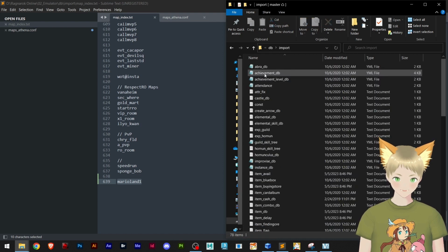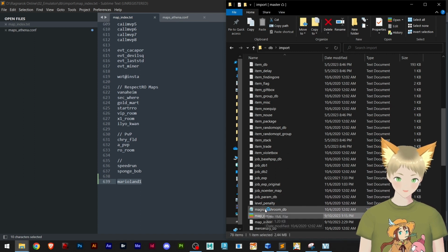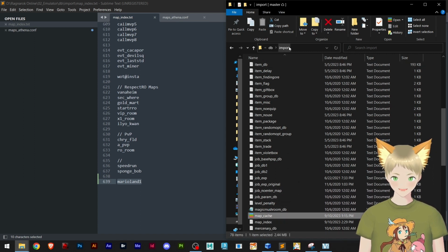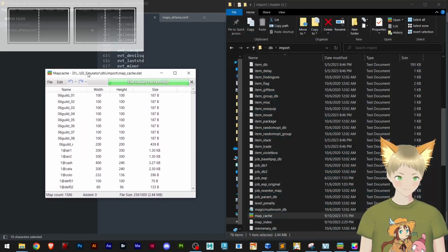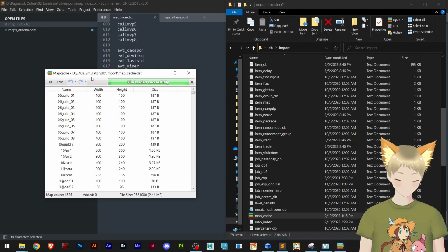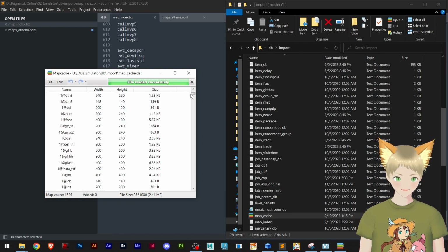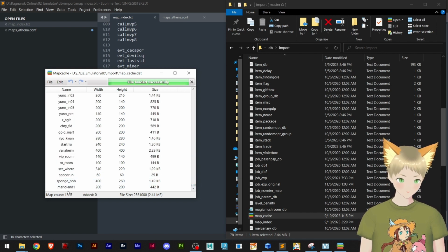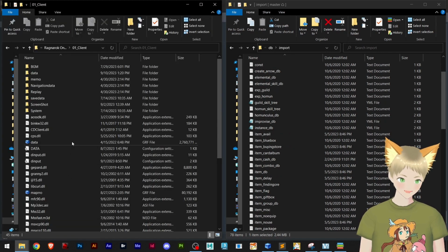import, and we have something called map cache. I will open the map cache from the import folder. Okay. This program, map cache by Tokei, is actually in the description of this video. And here, every time you update the gets, you need to bring your map here.